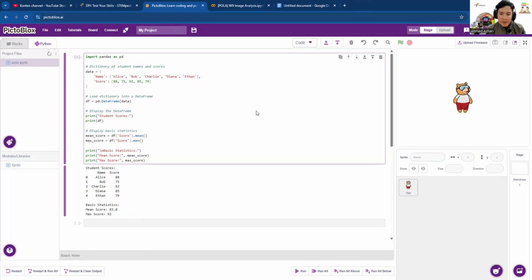In this program, I import pandas, the library to analyze and make data frames. I make a small dictionary that contains the student names and their scores. Then I turn the dictionary into a data frame, which looks like a table and is easier to work with in pandas.